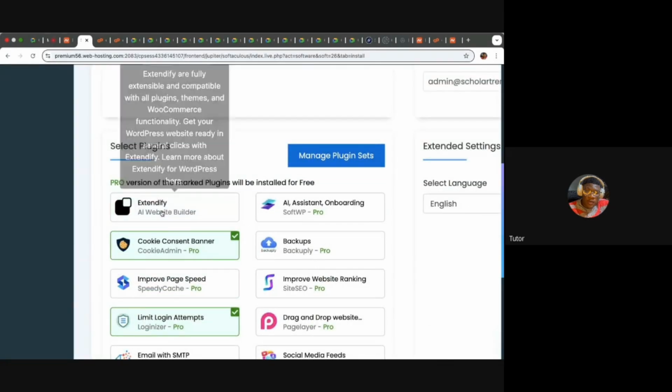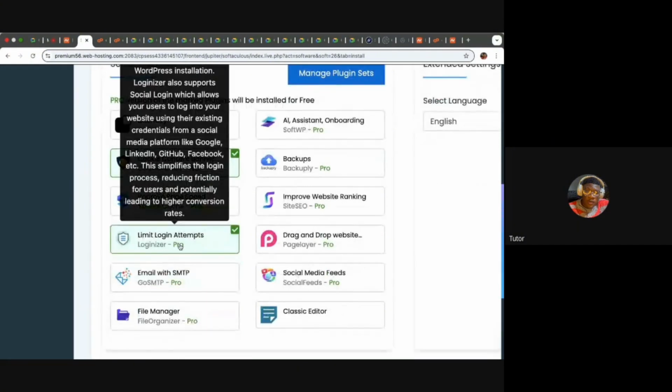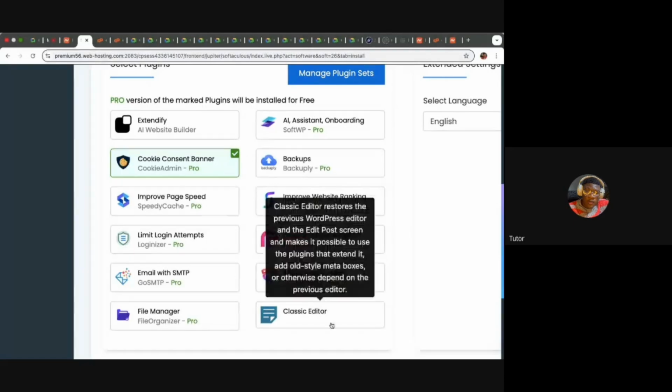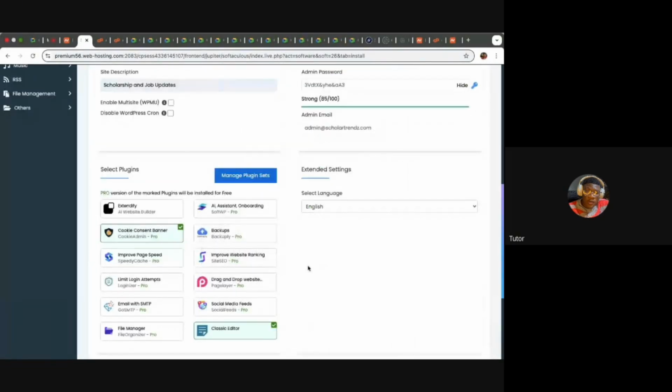We don't need this particular plugin. We need this, so select this. We don't need this one. Limit login attempt, we don't need it. We don't need any of them, but we need classic editor. Okay, this classic editor is very important. If you install without it, when you get your dashboard, you can also install it, okay, before you proceed with other things. Now we are done with that.